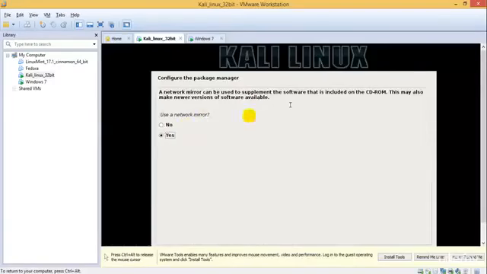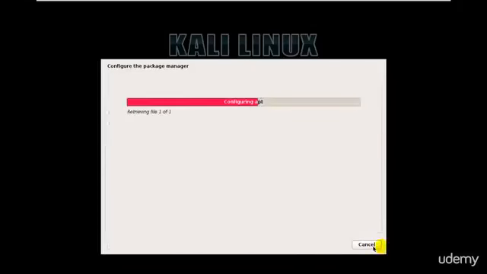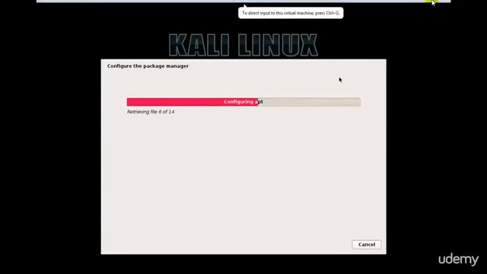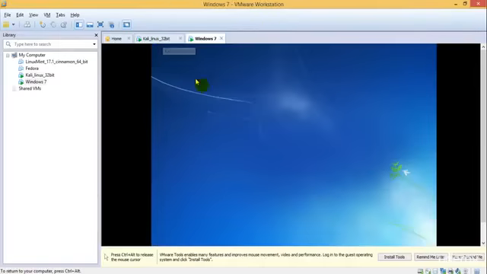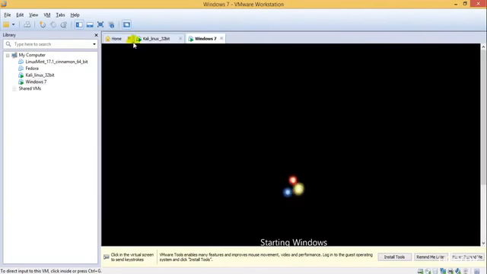So let's check if, okay, so we have our Kali Linux installed. So let's go ahead and check it over here. Use a network mirror, no. And it will take hardly a few minutes to install this. It's almost over. Same over here. So let's wait till these things get installed.